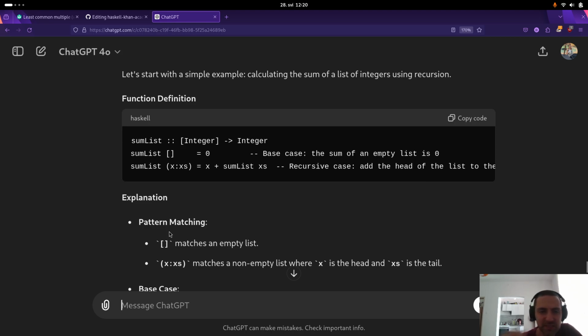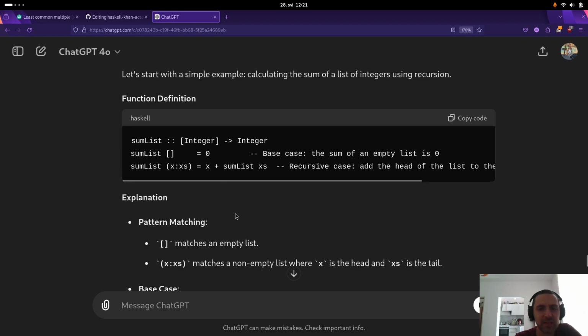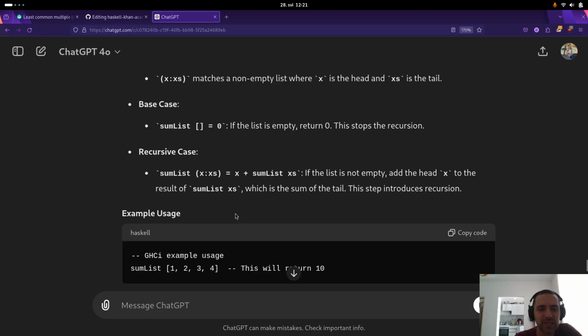Sum list. Base case, the sum of an empty list is 0. The sum list of x and xs is x plus the sum list of the rest. Recursive case: add the head of the list to the sum of the tail. Okay, yes, this makes sense.